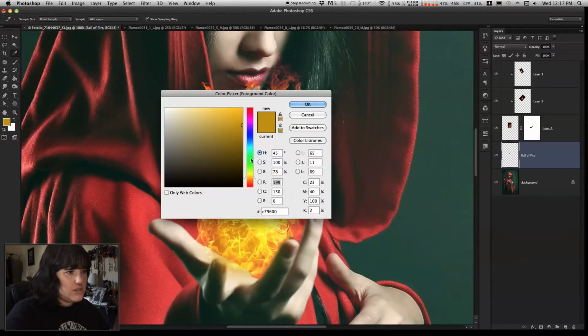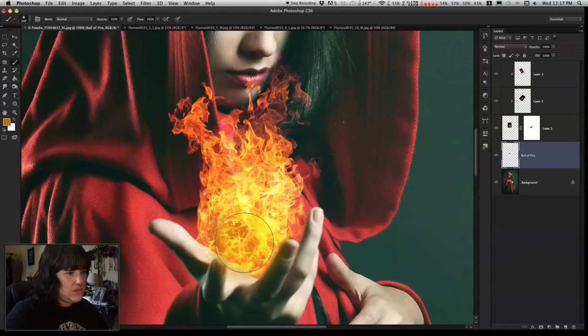Let's add some more colors, some little variation. There we go. Now it looks like it has an actual meat to it. There's a ball of flame sitting in that hand. However, now we fall into the same issue we had before. The color is falling over the fingers. And there's a simple solution to that.